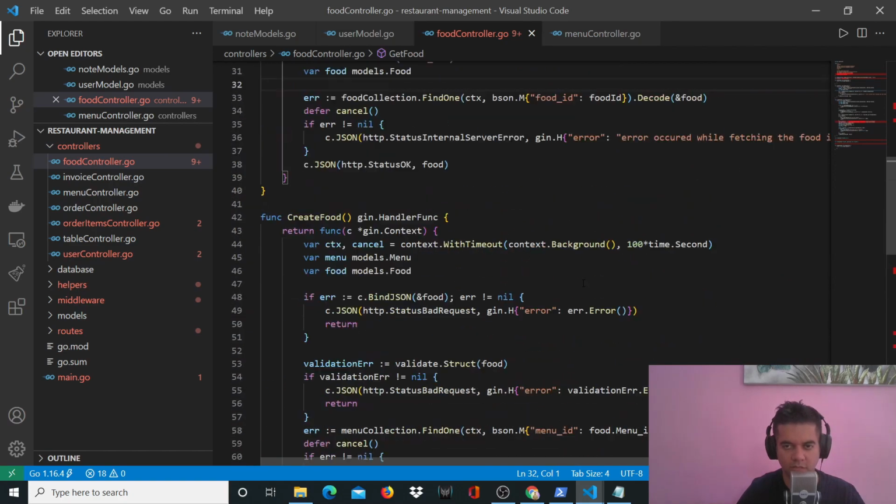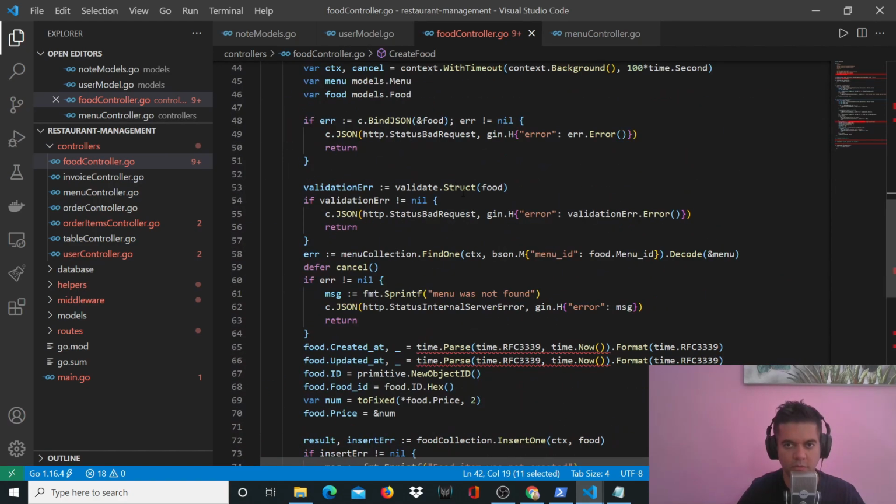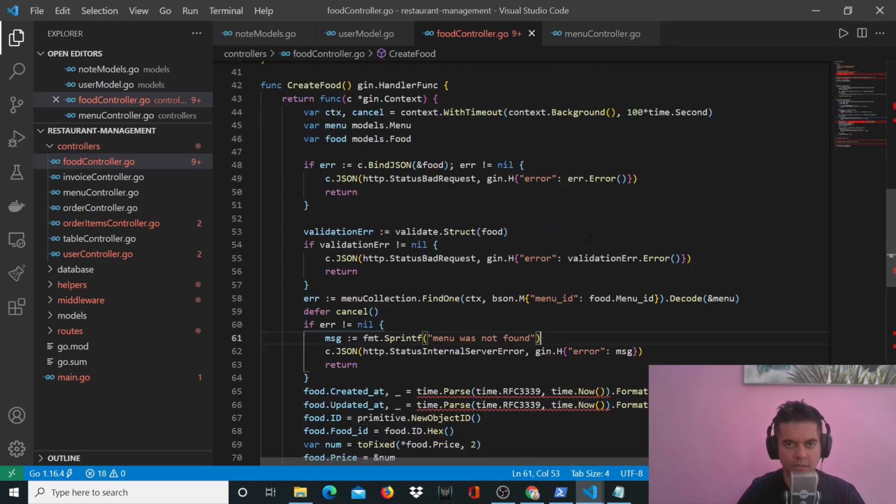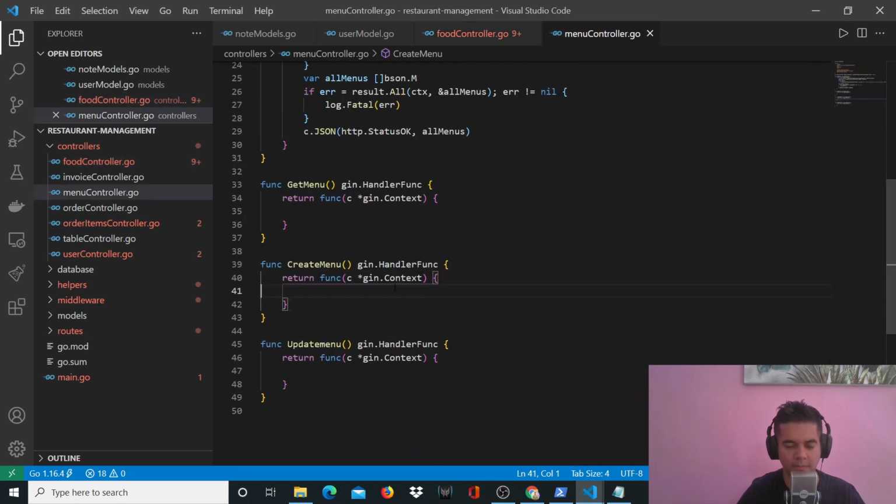But a few changes will be there, because when we're creating a food item, we have to check if that menu exists, because we add a food item to a menu, right? So we have to pass the menu ID. That's why we're checking if the menu exists before we add the food item. Now that doesn't need to be done for create menu.